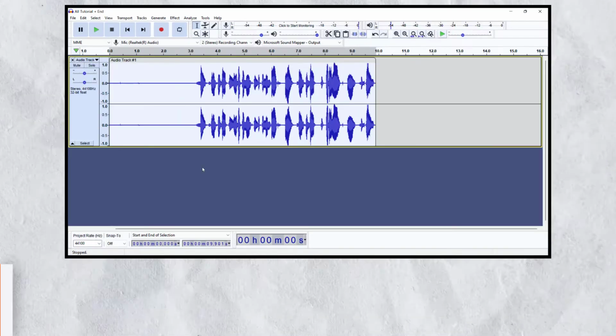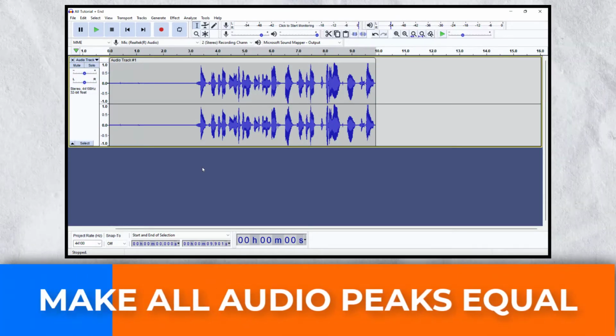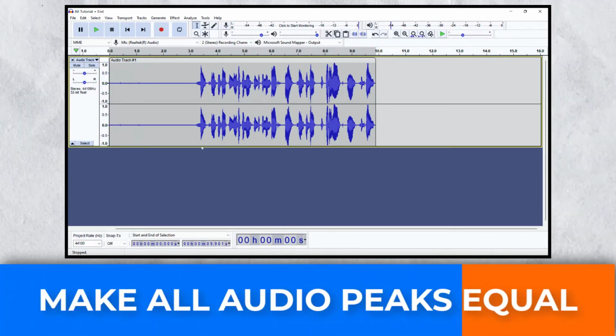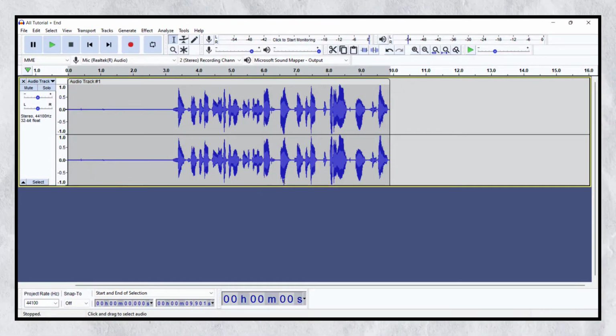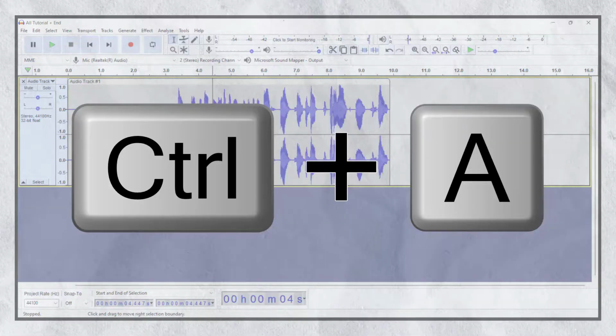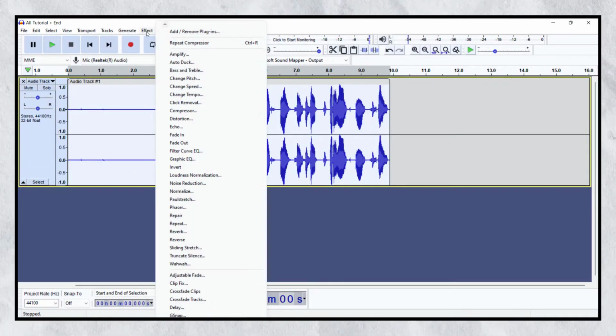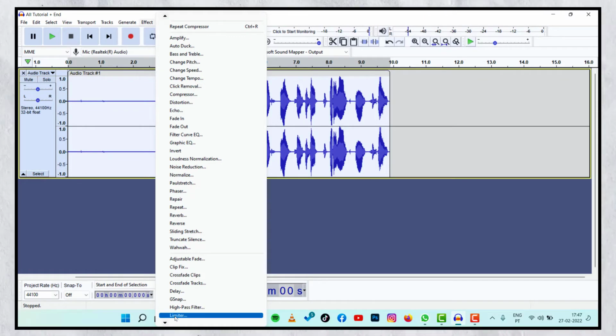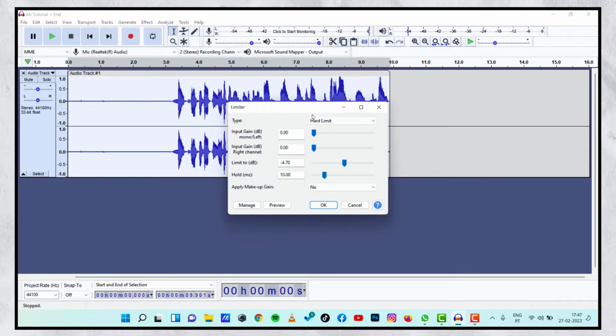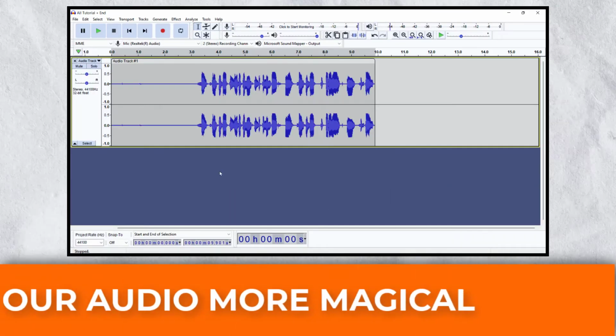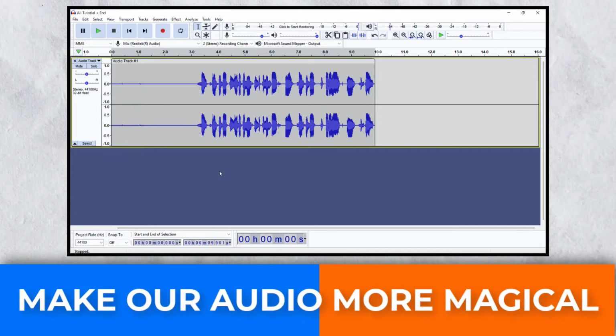Now let's move on to step number 4. In step number 4, as you can see, we have a lot of peaks in our audio. Now, if we want to make these peaks equal to the rest of the audio, we need to do some settings. So, select your whole audio by just pressing Ctrl A again and then go to effects. Then choose hard limiter. And here you can again play with these settings or otherwise you can copy my settings and click on OK.